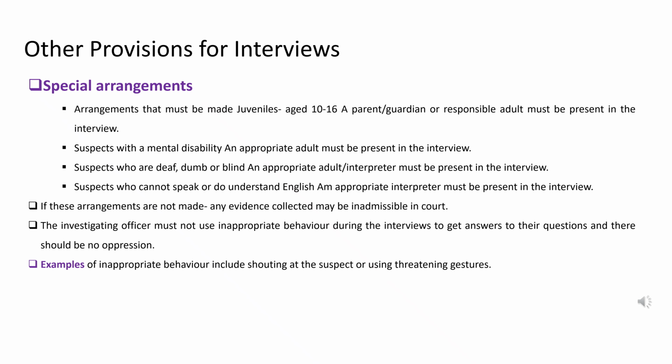Special arrangements must be made during police interviews to ensure that suspects are treated fairly and are able to participate effectively in the process. For juveniles aged between 10 and 16, a parent, guardian, or another responsible adult must be present during the interview. Where a suspect has a mental disability, an appropriate adult is required to attend to safeguard their interests and ensure they understand the proceedings.